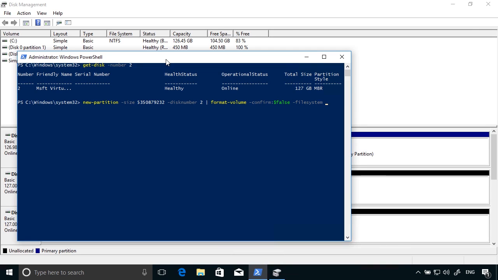File system will be NTFS. I'm going to assign a label of Simple PS, so we knew we created it in PowerShell.